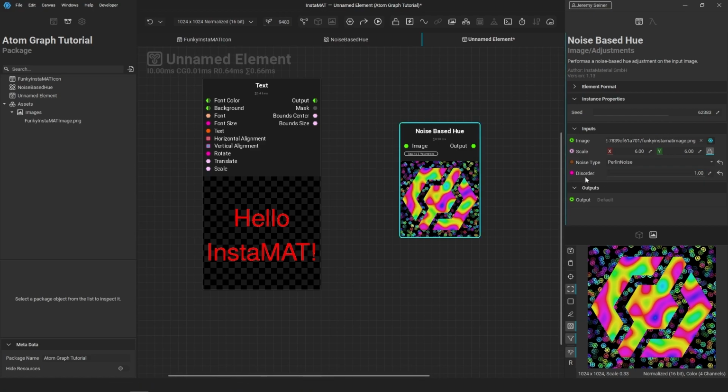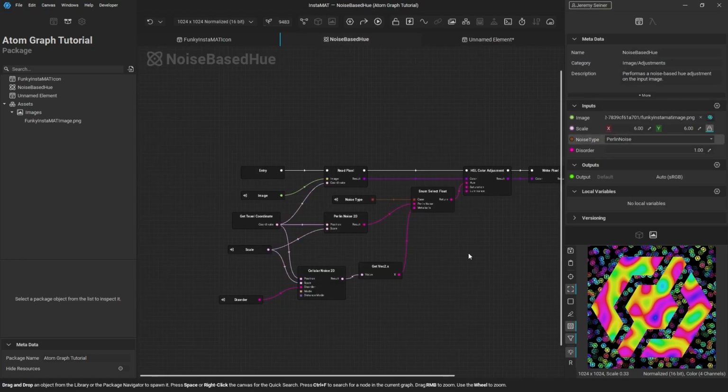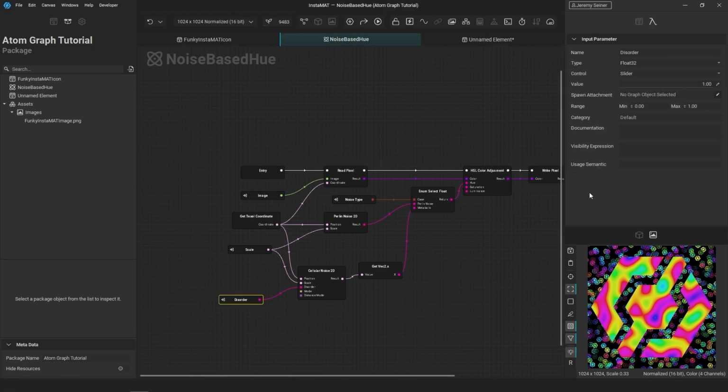So what I'd like to do is hide this disorder parameter whenever we have the Perlin noise type selected. InstaMAT gives us the ability to hide and show parameters based on whether or not some sort of defined condition is true. This is called vis-ex, or visibility expressions. And this means we have to choose which condition must be active for the parameter to be visible. In other words, we're going to define an expression that must be true in order to determine if the parameter should be visible. So I'm going to go back into my Atom graph, and I'm going to click on the disorder graph input, and then I'm going to go back into the graph variable editor. You can see this section here for visibility expression.